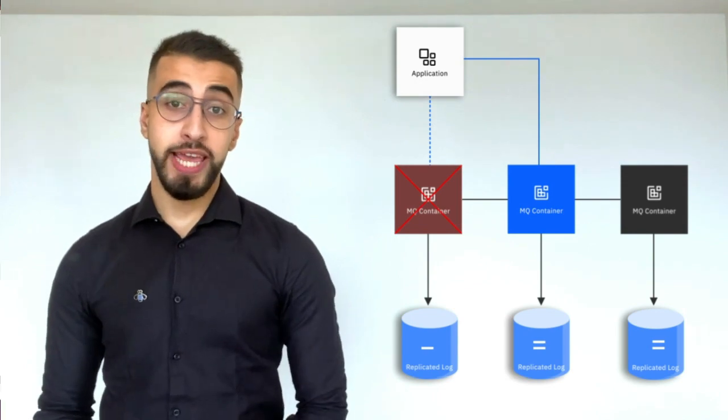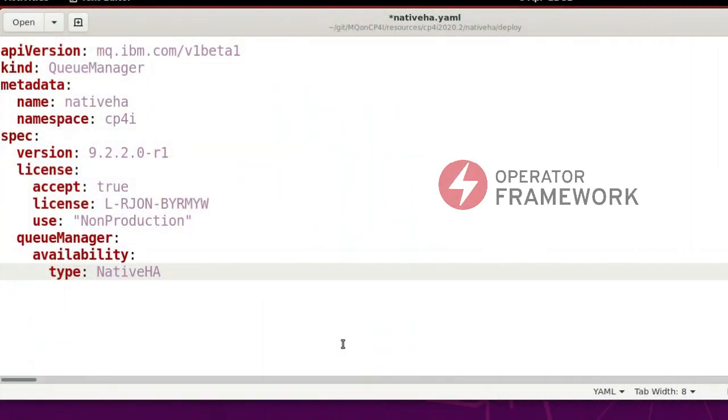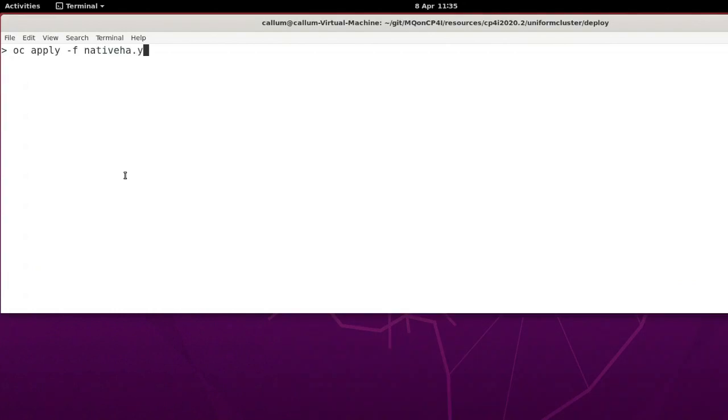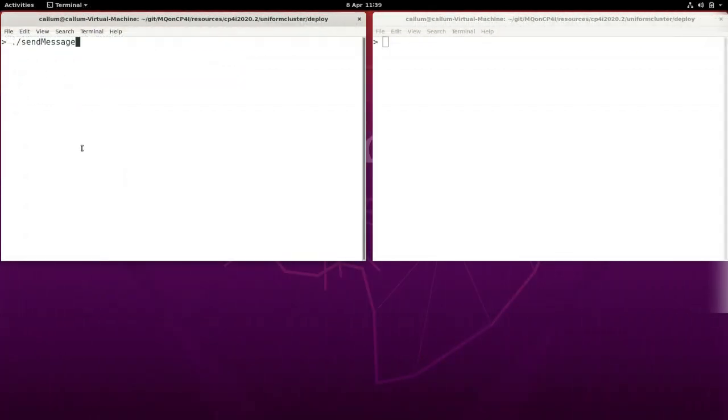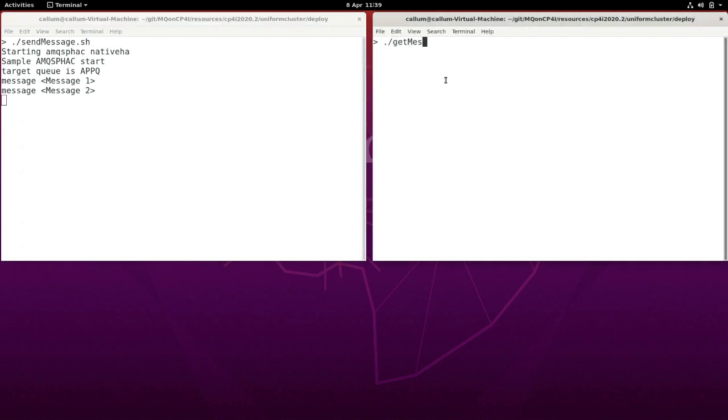Now let's see Native HA in action. Our IBM MQ operator makes it trivial to deploy Native HA. Users specify the availability mode as Native HA, and the operator automatically provisions all the Kubernetes resources, including the container and storage. Within seconds, an MQ Native HA runtime is available and ready for your applications to continue to send and receive messages.